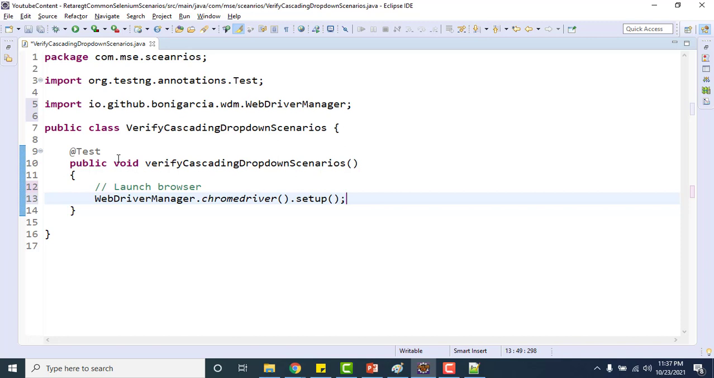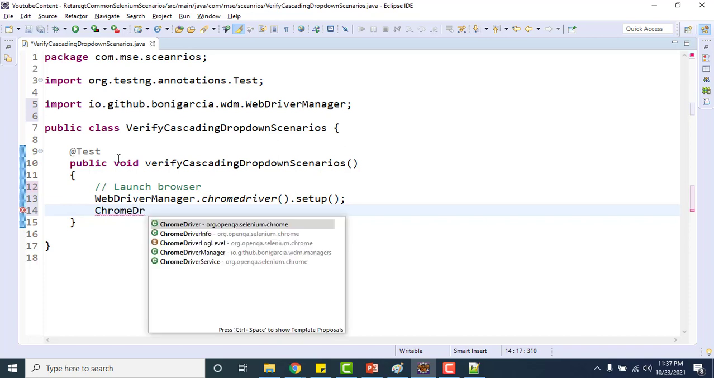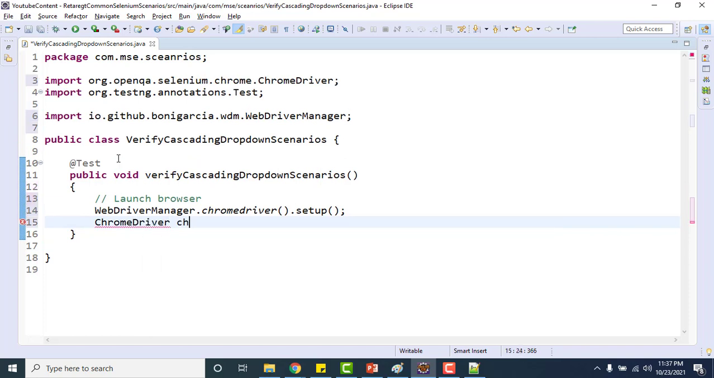And whenever you are sharing this project to any other member of your project, automatically for them also there is no need to download any exe files. For them it will read the currently installed version of your browser and download the appropriate exe for you. Okay, then let me create a ChromeDriver object, so that it will launch the browser. Okay, so these are basic concepts of Selenium which you should be aware of. So we have launched the browser.